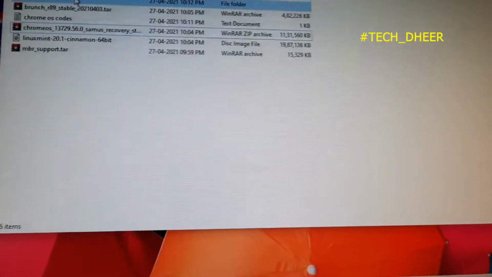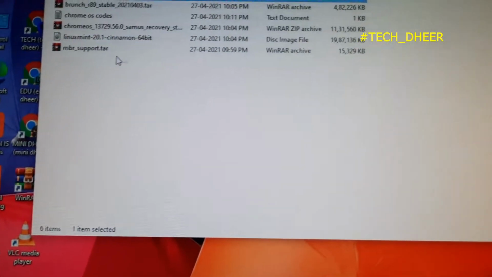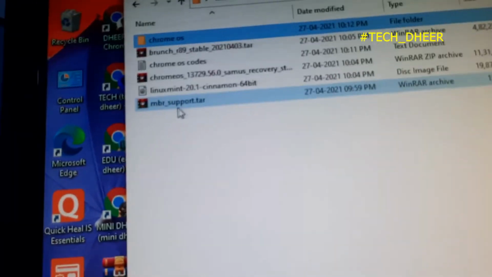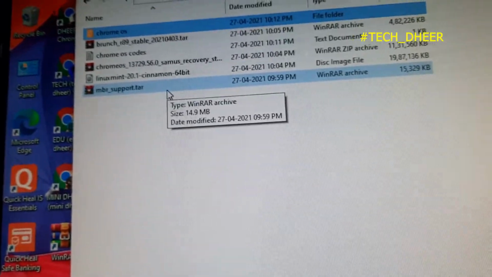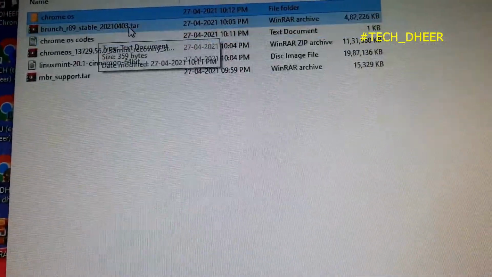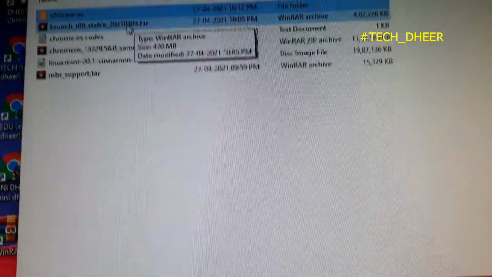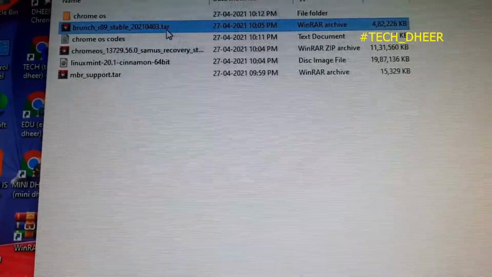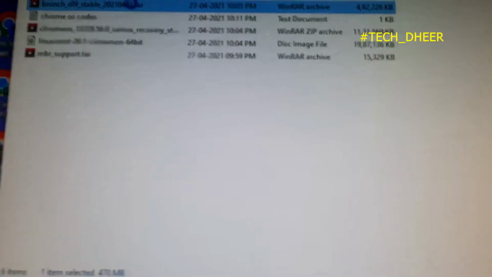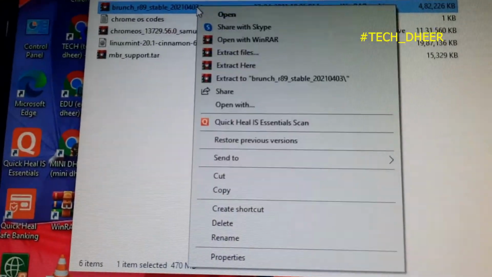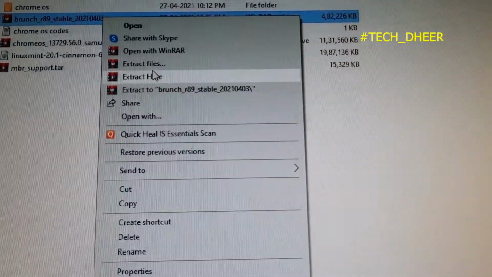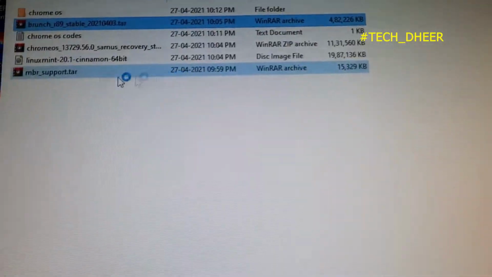First, this is the new folder which is named Chrome OS. Always keep in mind this MBR support.tar file should be extracted last. So first, extract this branch stable image. I'll just click on it, and click on extract here. It is extracting it.